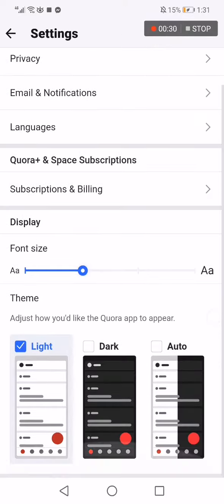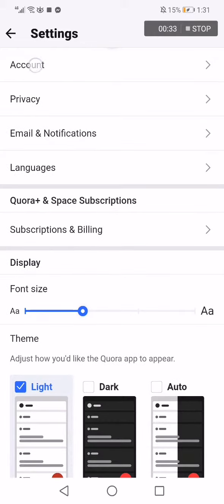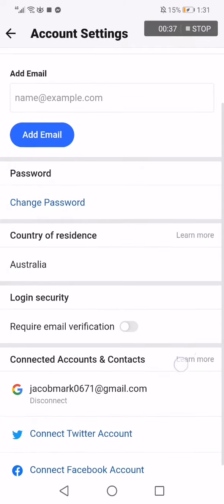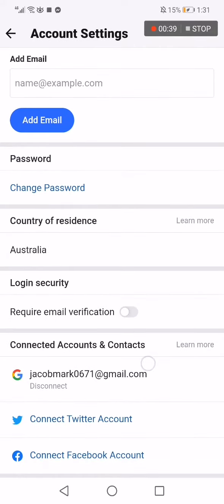After you click on settings, right here you will find many options. As you can see, choose the account option right here, and now go down until you find connect with Twitter option. Just click on it and you will be able to connect your Twitter easy and fast.